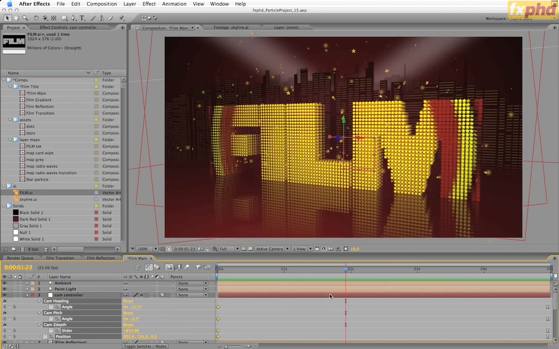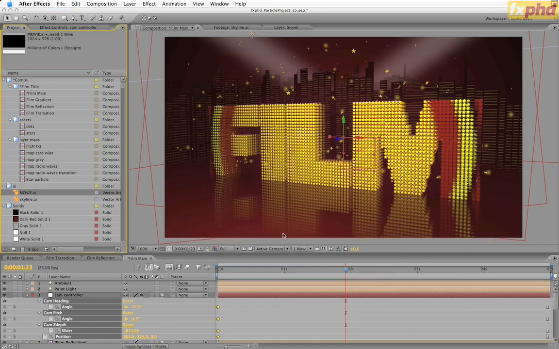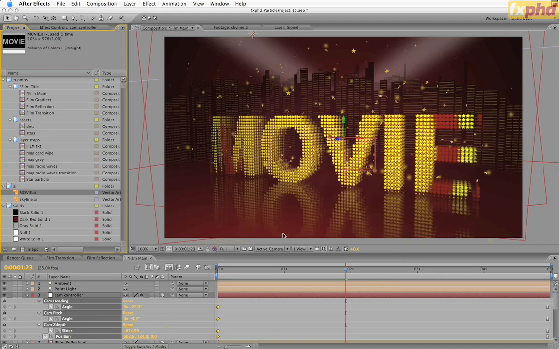So there's a few things in this project that make it easy to change. For instance, the client comes back to you and they've changed the word, so it now says movie. Okay, the easiest thing to do is just set up your movie Illustrator file the same as the film one. Command H to reload footage. If I select movie, open that up, and there you go. Because we've used an Illustrator file and it's in a pre-comp, that'll just ripple its way all the way through. So that worked just fine.